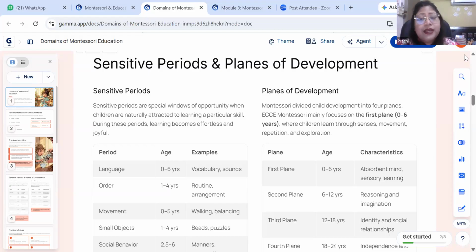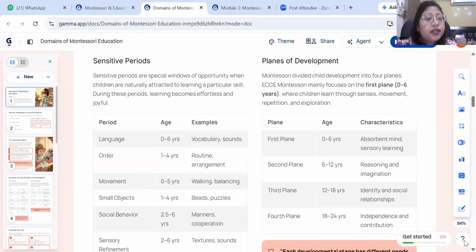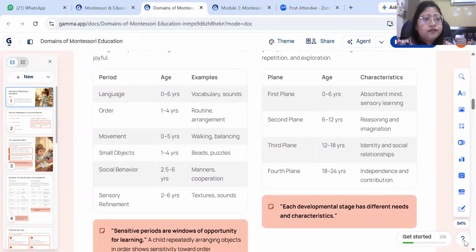Now, the third plane, 12 to 18 years, identity and social relationship. Now they used to identify how they need to behave in a particular environment, how they create social relationships, and create different kinds of bonds with their schoolmates, with their teachers, with their parents. Now the fourth plane, 18 to 24 years, they become independent, and now they're ready to contribute to society. They start contribution in the household also. Each development stage has different needs and characteristics.